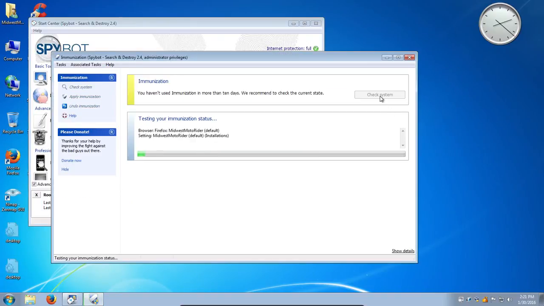I'll let that come up, and it'll say check. It's testing now, and it's going to take longer this time than it will the first time you run it, because it's basically checking to see if you're immunized, but also to make sure that the settings haven't been changed. And if they have, it'll prompt you and say, is this really what we want? So we'll let this finish.